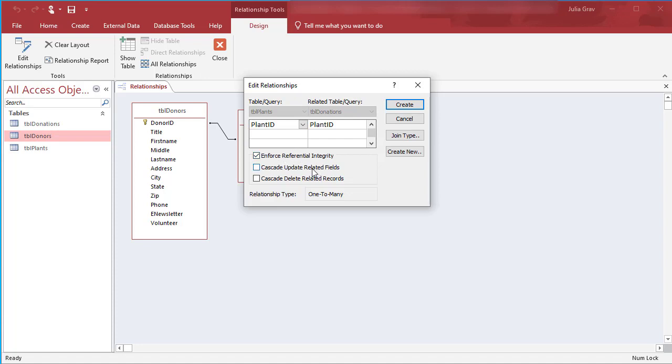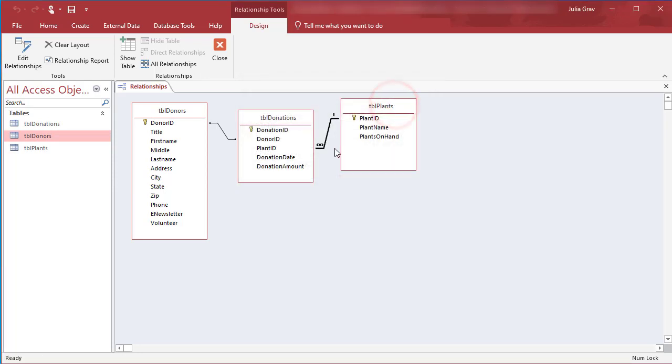Two other options here are cascade update. That means if we need to update our related fields, it will update between both fields. So the reference will update on the foreign key side, and of course if we change it on the primary key. And then cascade delete related records will delete the records if they're deleted from the primary table. So let's go ahead and click all those on, and now you'll see the one-to-many relationships. So we've got one plant can be given out to many donations.